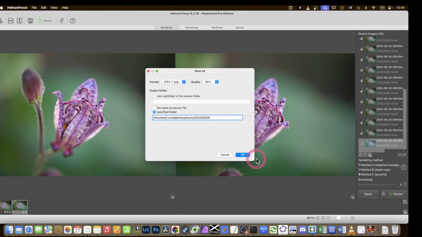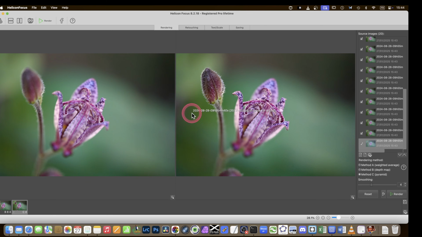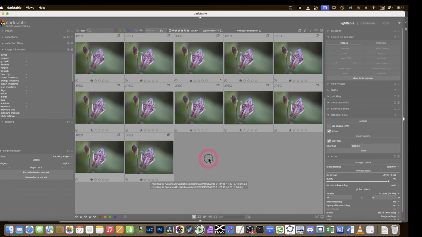JPEG will do, 90% quality, that's fine. Okay, two files saved. Now you need to quit Helicon Focus before going into darktable. And now the files have been imported, and they are JPEGs, and they have different names.